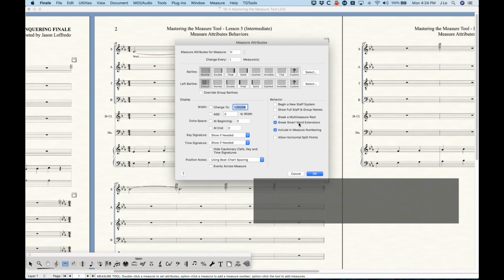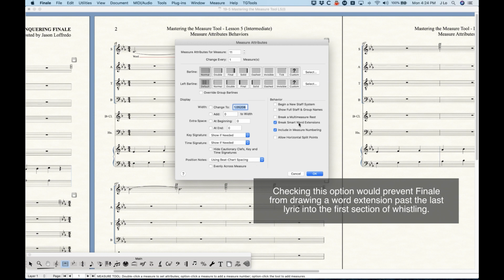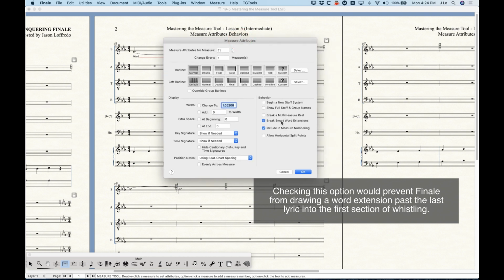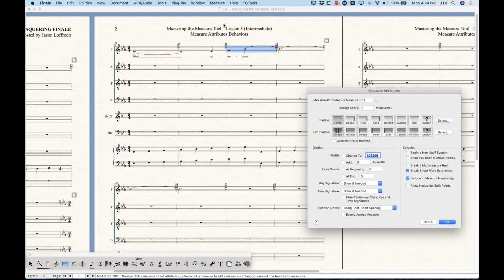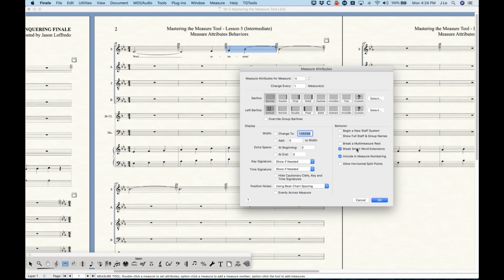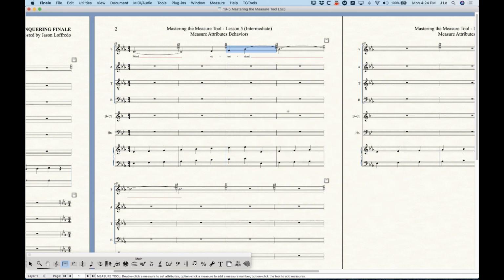Of course, you can always delete smart word extensions individually, and it's kind of critical to know that when you do it here in the measure attributes, it will break it all the way up and down the score. So if you need to do this on an individual basis, this might not be the way to go. But if you need to do it on a full score basis, then this is definitely the way to go. So that's the break smart word extension option.